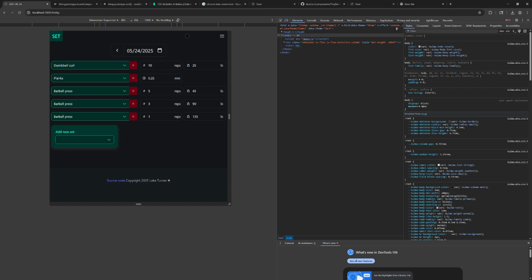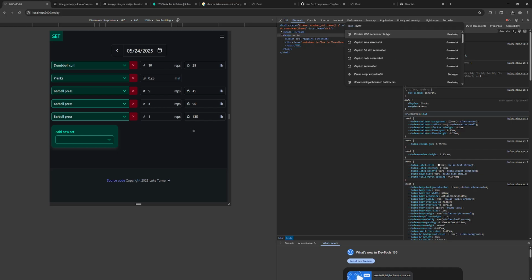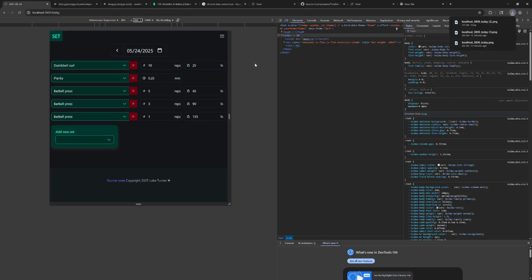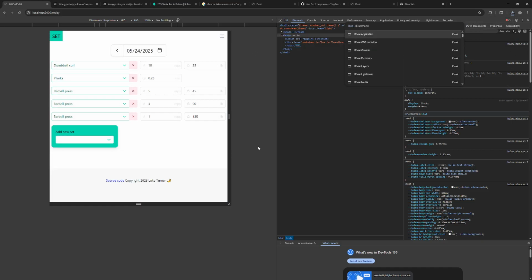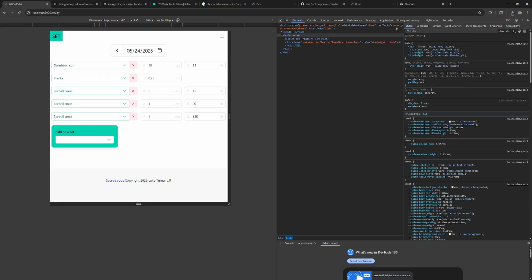Okay, let's take a screenshot of that now. Command Shift P, screenshot, capture screenshot, and then switch to light mode and do it again. Command Shift P, screenshot, capture. Then I'm going to move those over again.